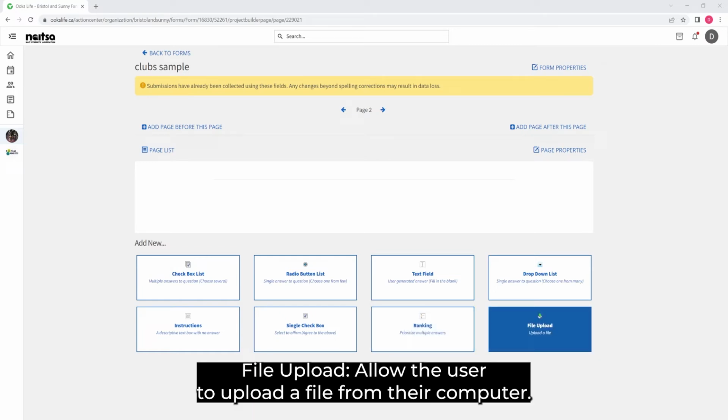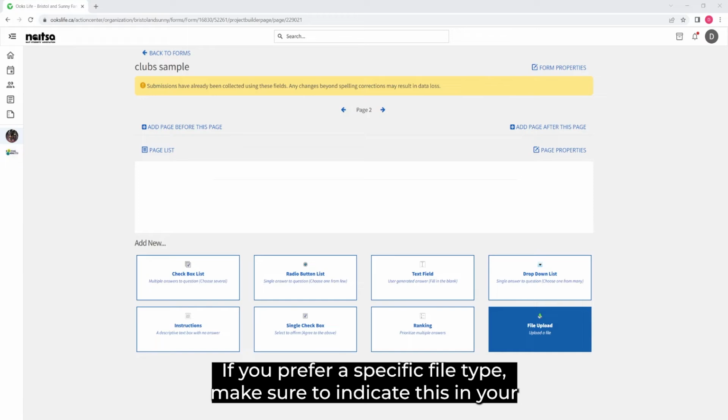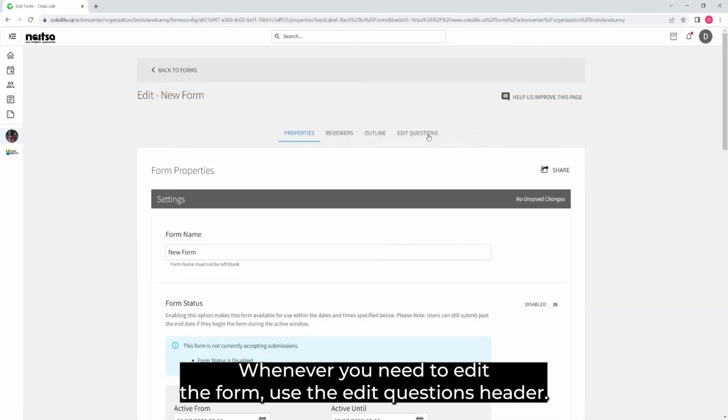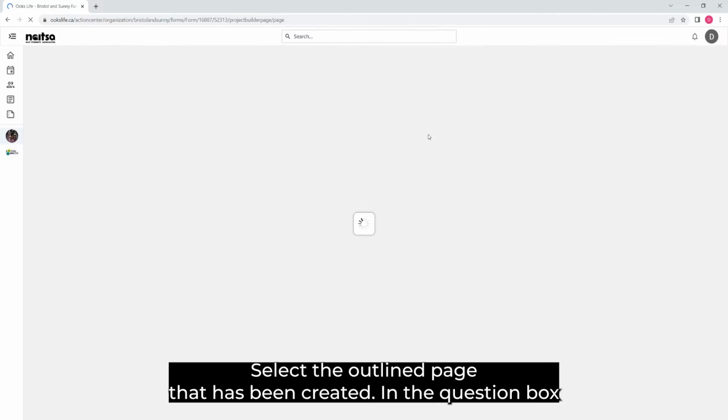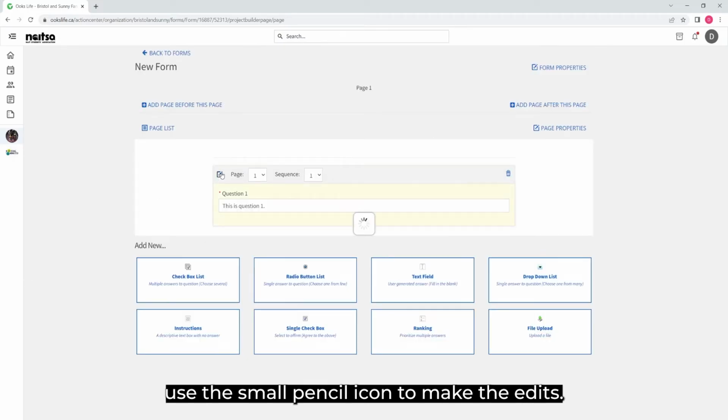File upload. Allow the user to upload a file from their computer. Files must be under 4 megabytes, and the uploader accepts most file types. If you prefer a specific file type, make sure to indicate this in your instructions. Whenever you need to edit the form, use the Edit Questions header. Select the outlined page that has been created. In the question box, use small pencil icon to make the edits.